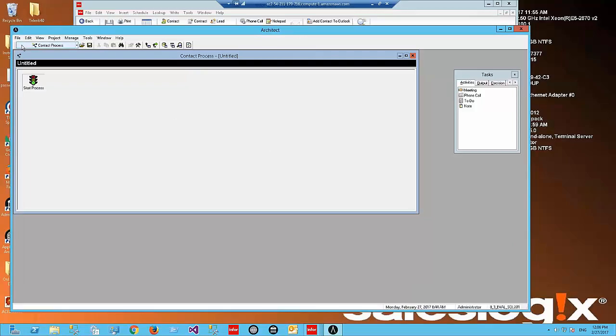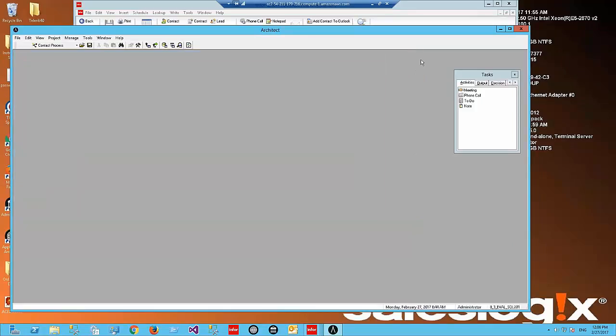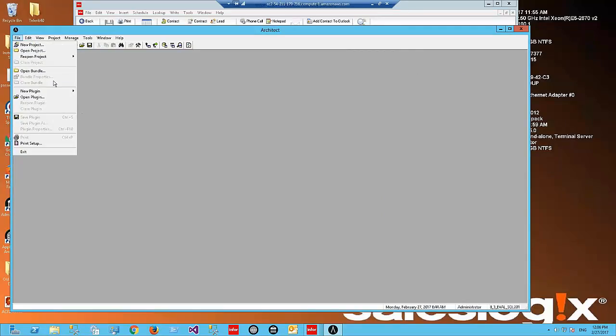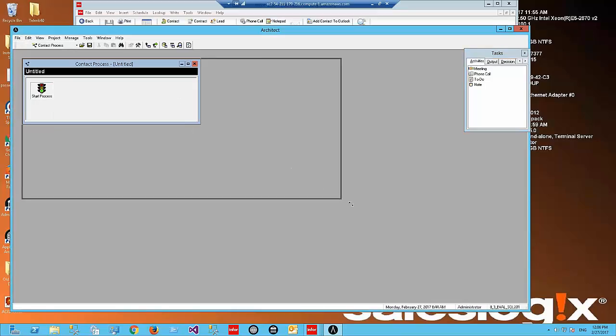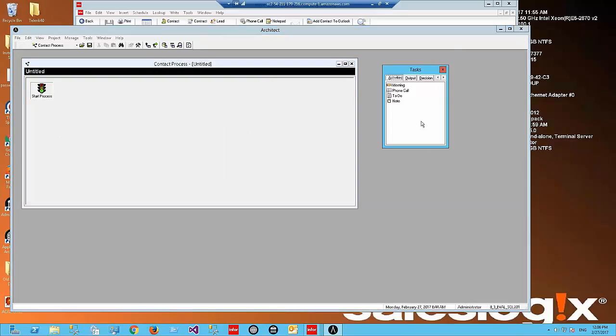I've opened up my Architect here, and I'll close this. And if I go to File, New Plugin, I have a choice here for Contact Process. When that contact process opens, I also have a little task box over on the right-hand side showing me all the different things that I can put within my contact process.